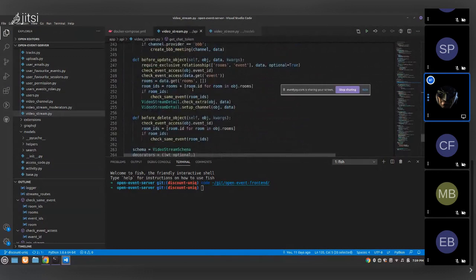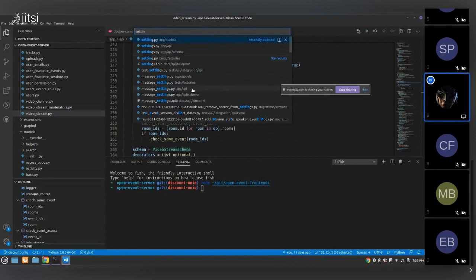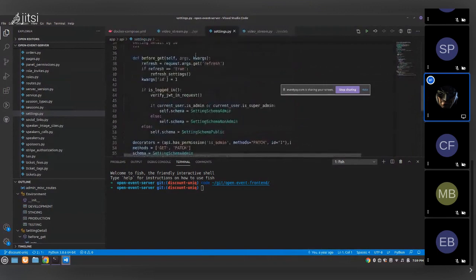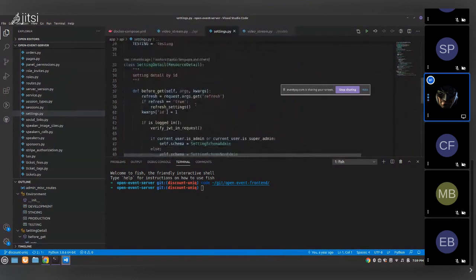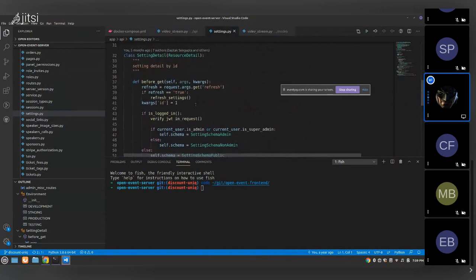So this is how we find an API. Similarly, if you want to find the setting API, I can write setting here after pressing Control P in Visual Studio Code, go to the setting API, and see the logic there as well. We have various hooks like before get, before post, before update, before delete, and they get run after the appropriate HTTP methods. So this is how you find something in the server.